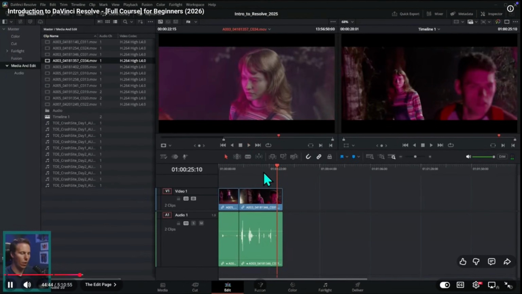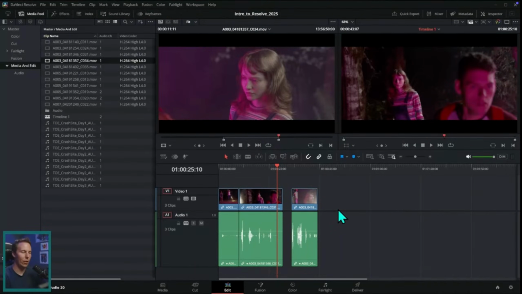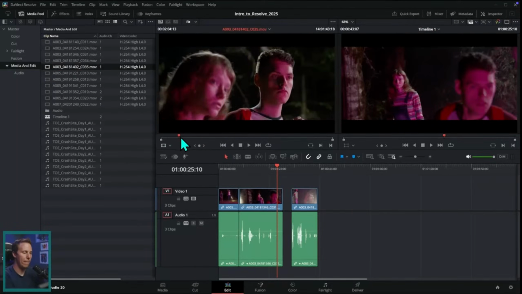Good. That looks good. I'll hit O for out. And I just grab the part that I want, and I can drag it down into the timeline, just like that. And so a great way to start getting things here on the timeline is just to go through all of your clips and pick the parts you like.